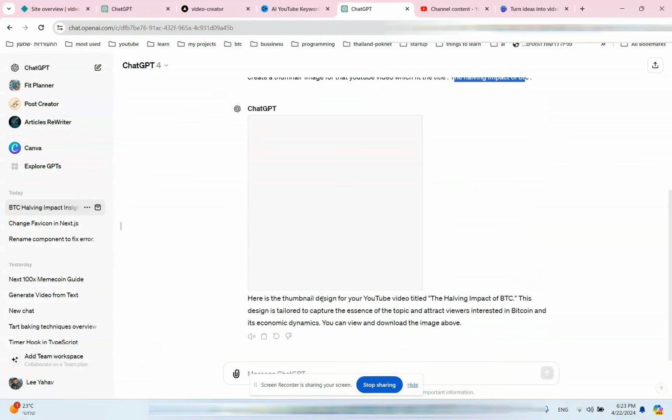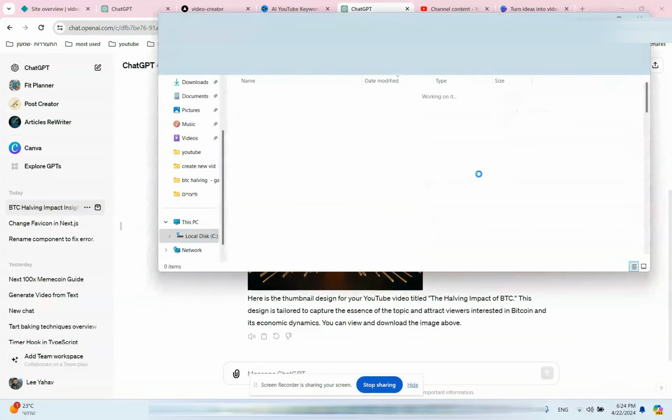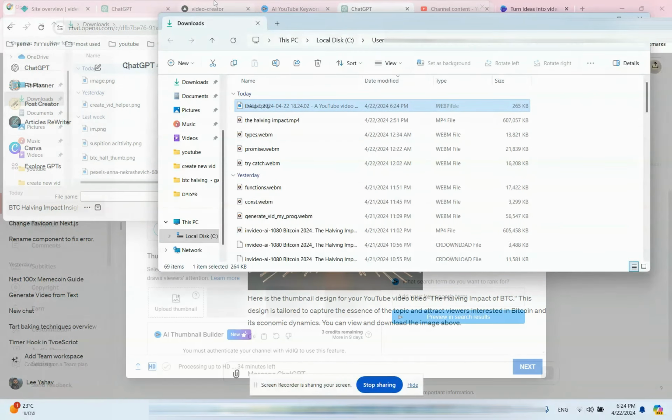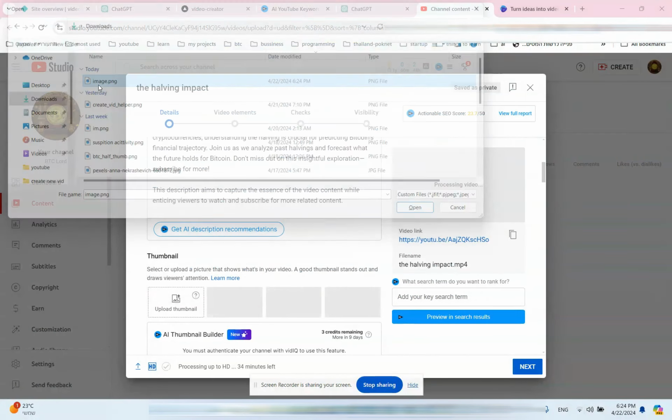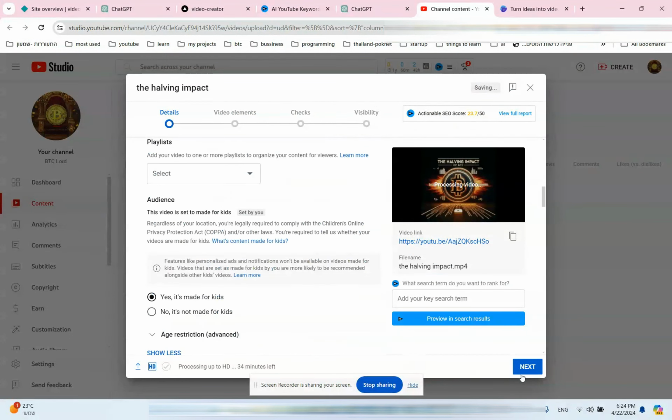Let's see if it's finished. Yes, it's finished. The halving impact. This is a nice image. Let's download it, open the location, and now we choose the PNG image. And that's it. Basically, we're pretty much done. Let's go next.